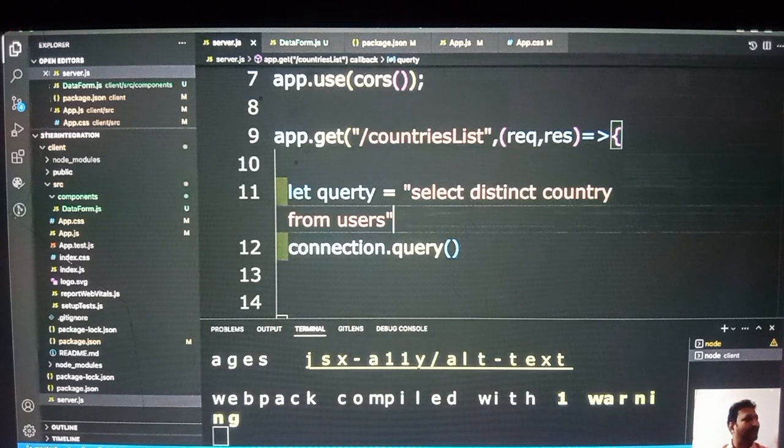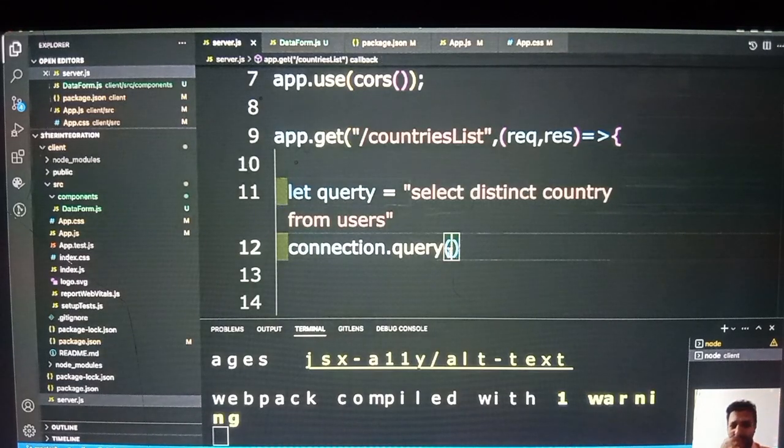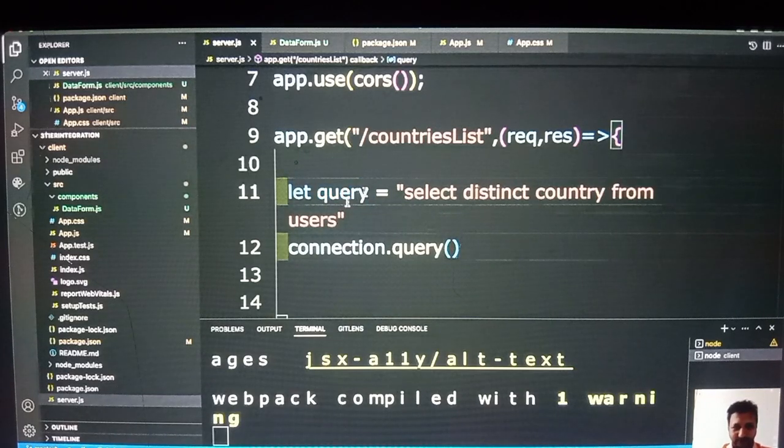Distinct, we have worked on non-repetitive values. So first of all, I'll get only country. If I use distinct, non-repetitive, I'll be getting it from the users table. Then what I'll do, I'll give that query here. Query. Why am I writing like this? If the query is much bigger, also no problem.